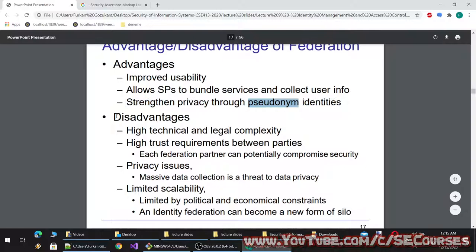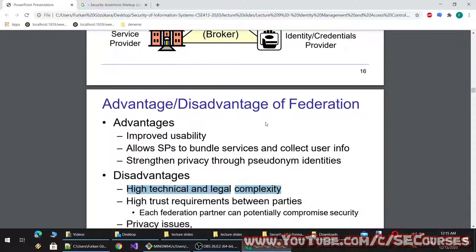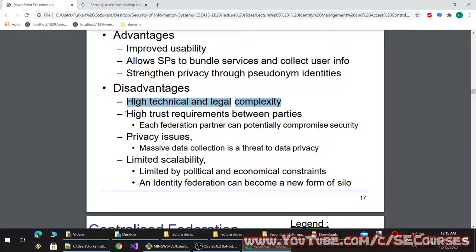And what are the disadvantages? High technical and legal complexity. It is harder to achieve the federation model. This is of course true because it requires more complex programming and technologies. High trust requirements between parties, because you are letting some other party authenticate the login. And you have to trust that, of course, because with that other party's trust, you are letting a user use your services.